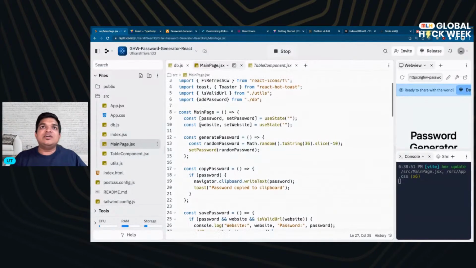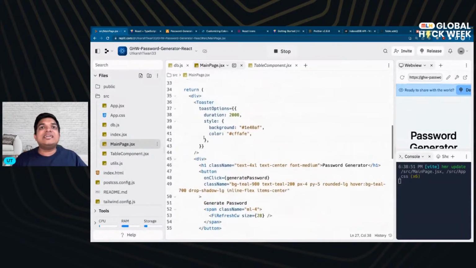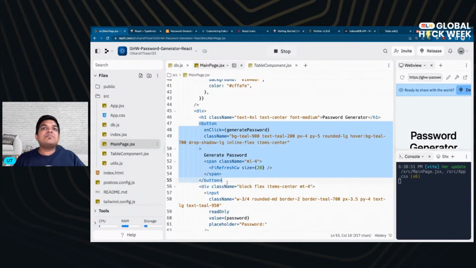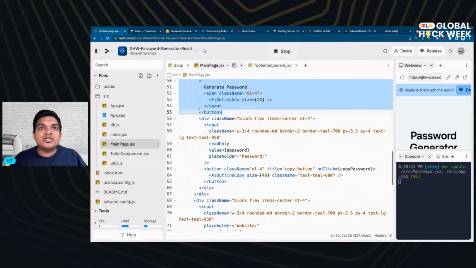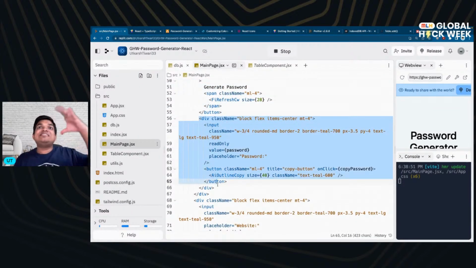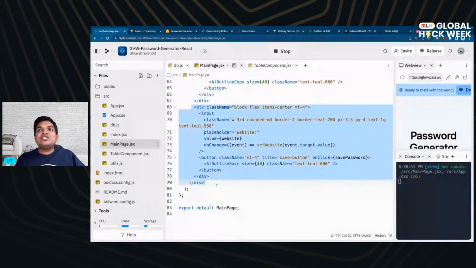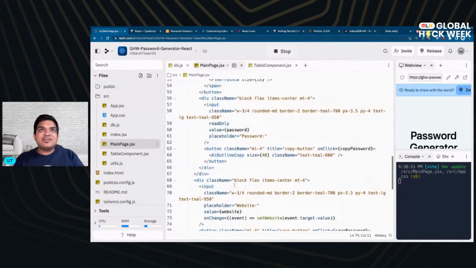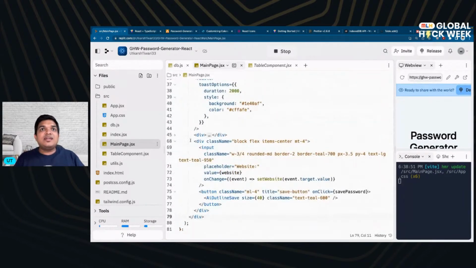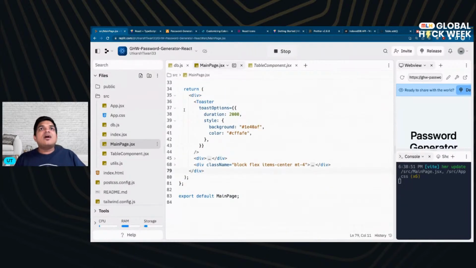From the main page, we can actually take out this button into a separate component. We can call it a button component. We can take out this read only input into a separate component, call it read only input component. Similarly, we can create a website URL component. I haven't created it yet, at least not here, but you could do it. That's all I would like to say with regards to components.